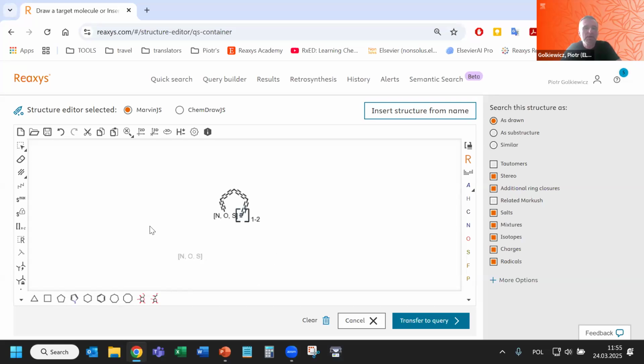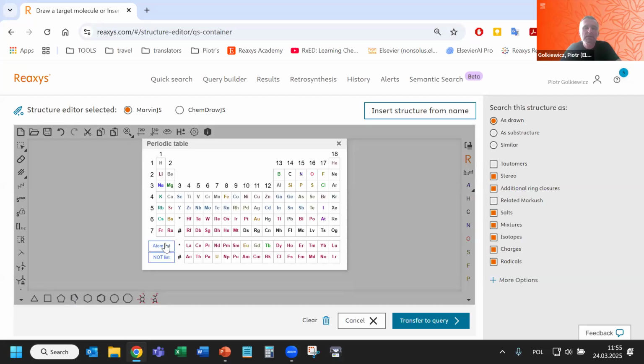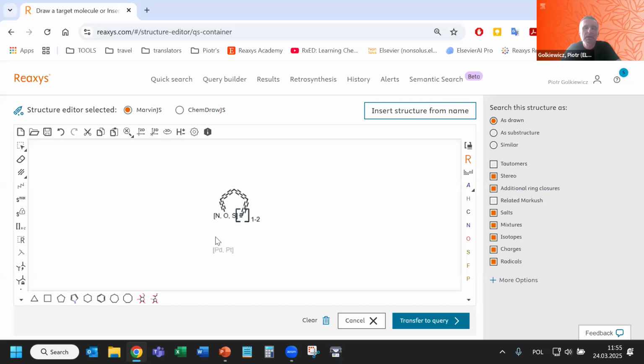And this will be coordinated by palladium or platinum. So I will just switch off atom list, switch it on again, and choose palladium, platinum again. Okay, put it somewhere here. Then I will find a coordinating bond and do it like this, right? Very easy.